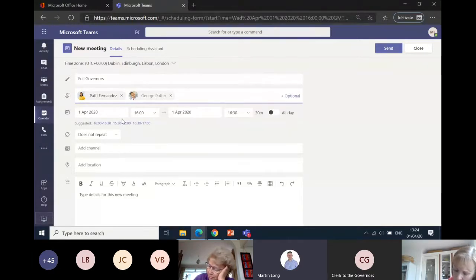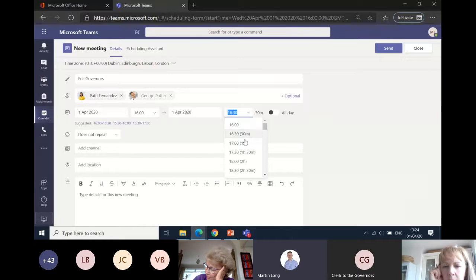I can see down here, this isn't an April Fool's. I do want people to meet at 4 o'clock today. It puts things into your calendar in half hour blocks. So at the moment, I want to extend that and drop down the box on the side. I'm going to make it a 1 hour meeting. And it also shows you there it's 1 hour on the side.